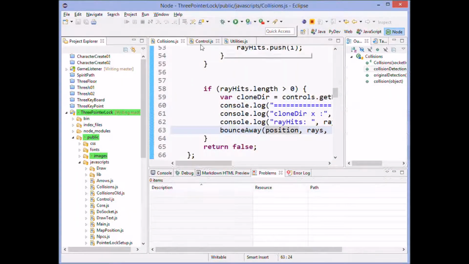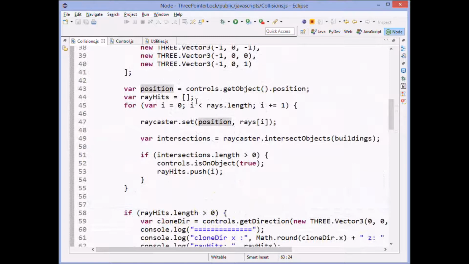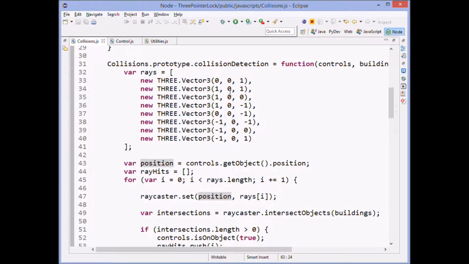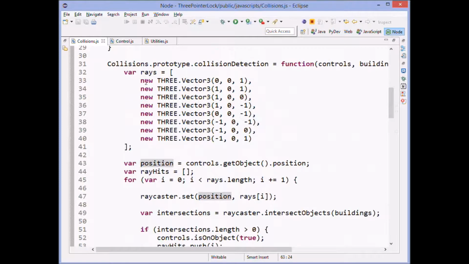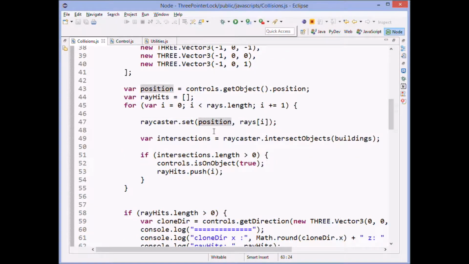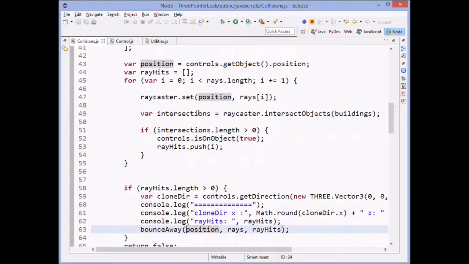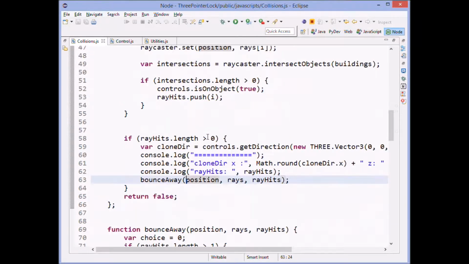If we come over here and go to collisions, here's our method that detects whether there's collisions or not. And as you can see, we iterate through our rays. So we look at all those different directions. We look north, northeast, east, southeast, south, southwest, west, northwest, and then back up to north again. So we look at each of the different directions in turn. And if at any point we get a hit, we push it into an array of hits, so we know which directions it was when we got hit.